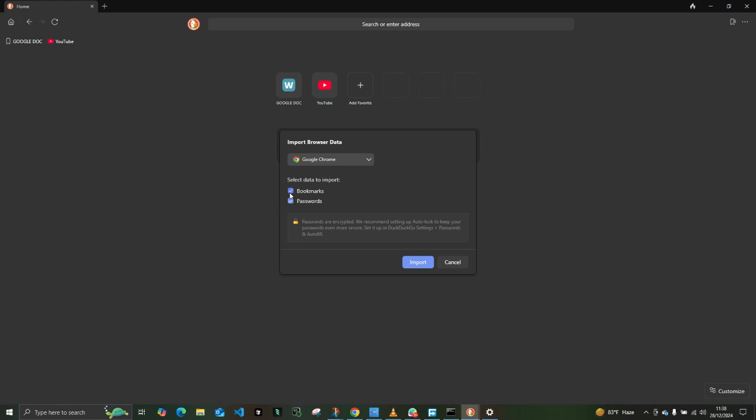Then you choose whether it's only bookmarks you want to import or with the passwords. Let's say I want to import both with the passwords. So passwords are encrypted. We recommend setting up auto lock to keep your passwords even more secure. You can set it up in DuckDuckGo settings. So next, click on import.